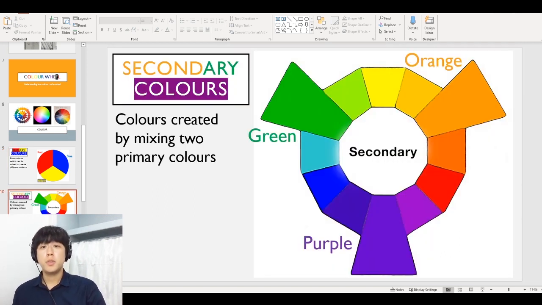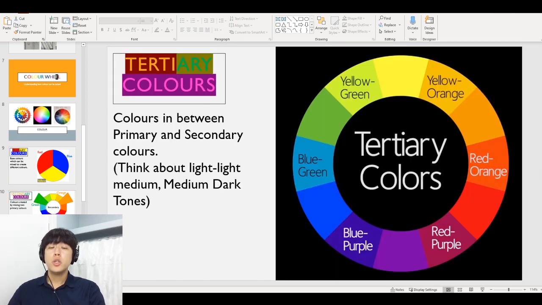By mixing up two primary colors, we can create the secondary colors. As you can see in the chart, we have orange, green and purple. By mixing up the red color and the yellow color, we can create the orange color. By mixing up the yellow and the blue, we can create the green color. By mixing up the blue and the red, you can create the purple color. So by mixing up those two primary colors, we can create the secondary colors. Those were the really simple steps about the colors.